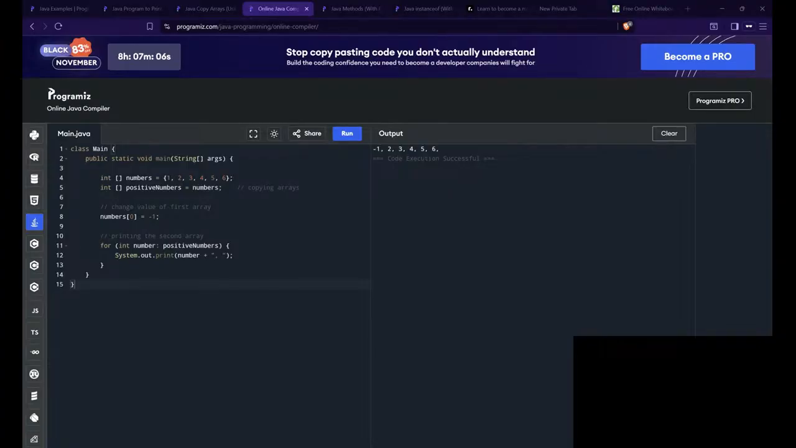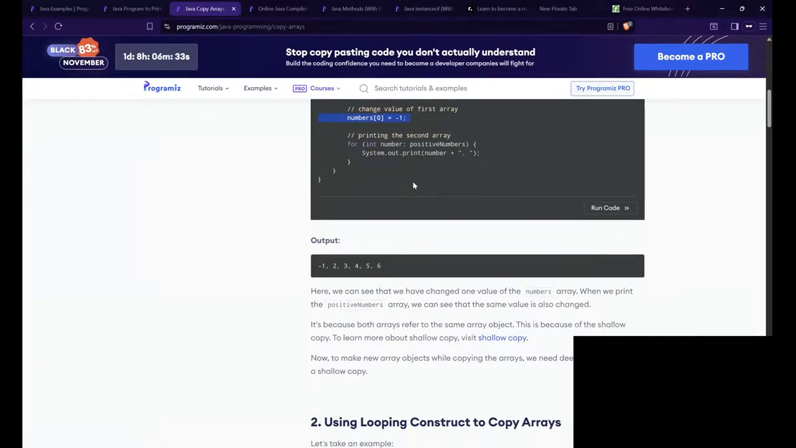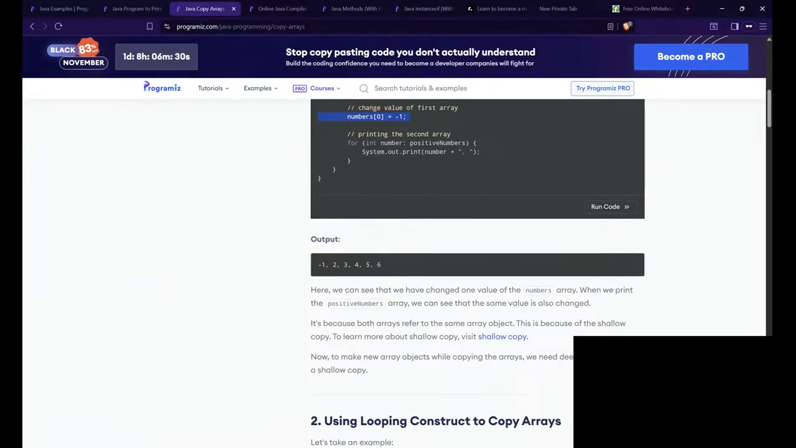So in this scenario, you are not creating a new copy of the array. You are just making two names that point to the same array in memory. Oh yeah, I learned this in my class. Over here you are changing the actual array, and since positive numbers point to the same array, it sees the change too. Okay. All right.